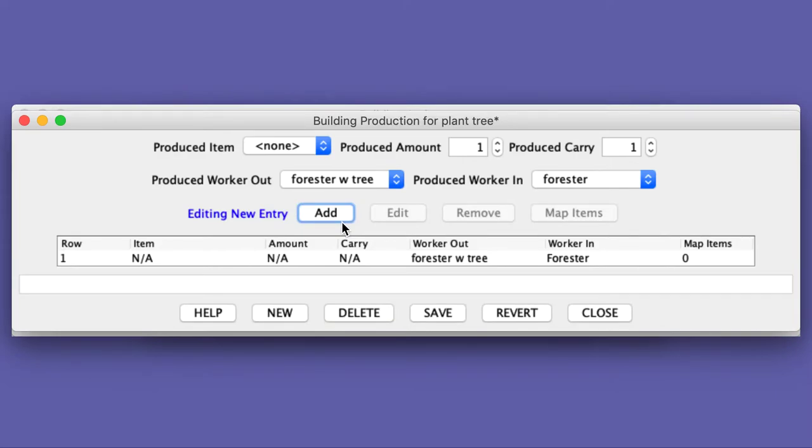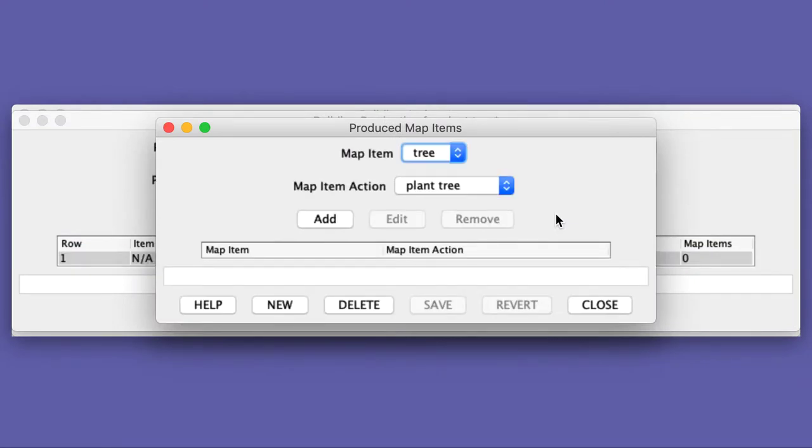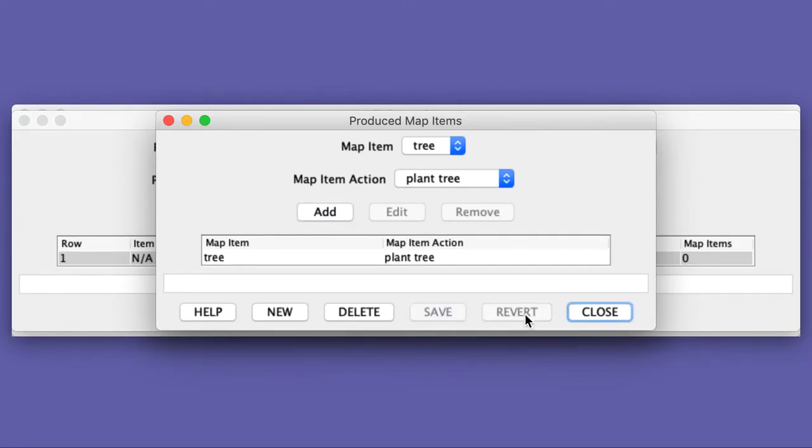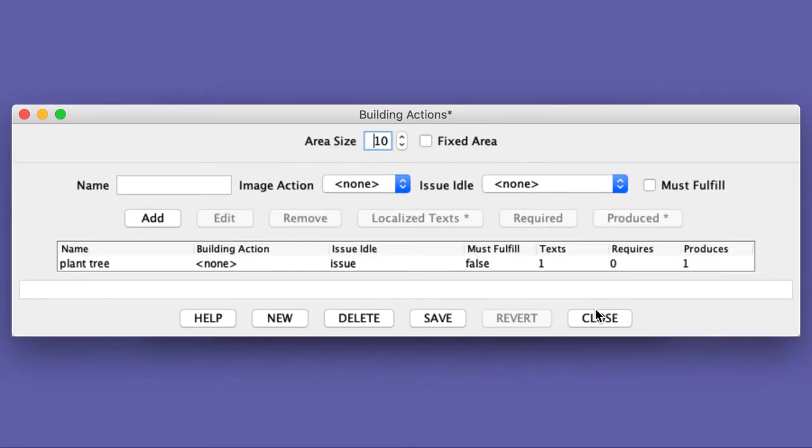Now select the row we just added and select Map Items. In Map Items is the tree map item we defined earlier, and currently it's the only map item we have. The action we want to display when he gets to the tree is Plant Tree. Let's add that to the table, save and close. That's all we need for Produce for the forester, so let's save and close again. And this is the only action we need, so let's save and close again.